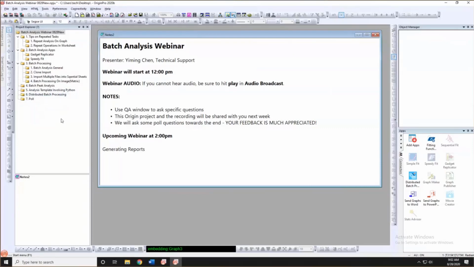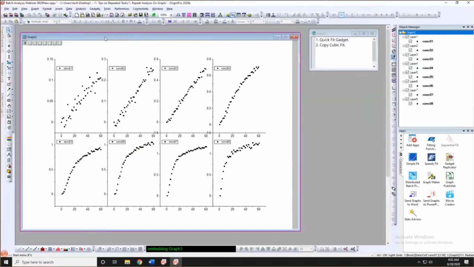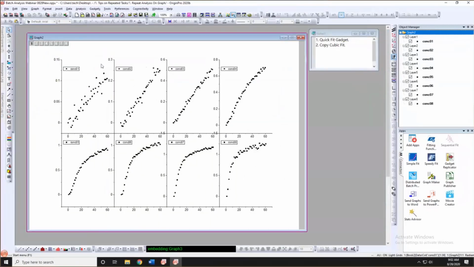Okay, so let's start. If we go to repeated analysis on a graph, let me first turn this off. Here is a graph with 8 layers, each with one data set in it. In Origin, we can do analysis on one layer, on one data set, and then repeat that operation on the data on the other layers. Here we have 2 methods. Let me do the first one.